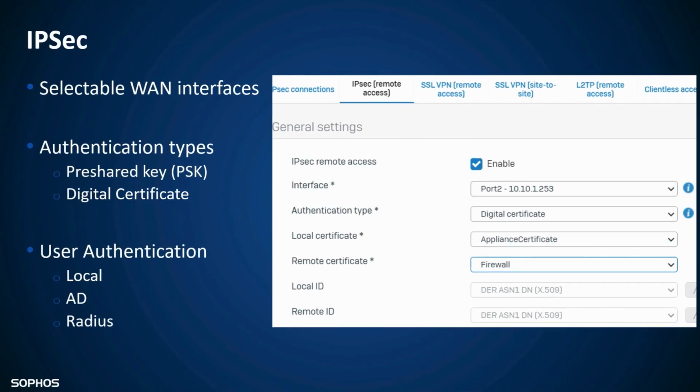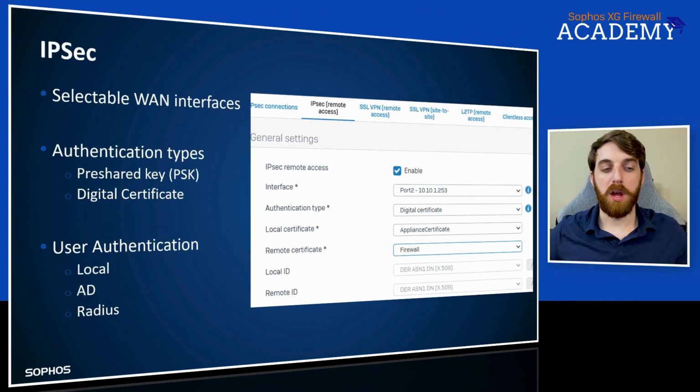With IPsec, we have selectable WAN interfaces, so you can select which interface you want. If you have a dedicated internet connection for remote connectivity, that will help. Just like all other VPNs, we have authentication with pre-shared key, or PSK, and digital certificate. And this is available through some of the methods of user authentication, like the local built-in XG, AD, and even RADIUS, where you can get more extended features.